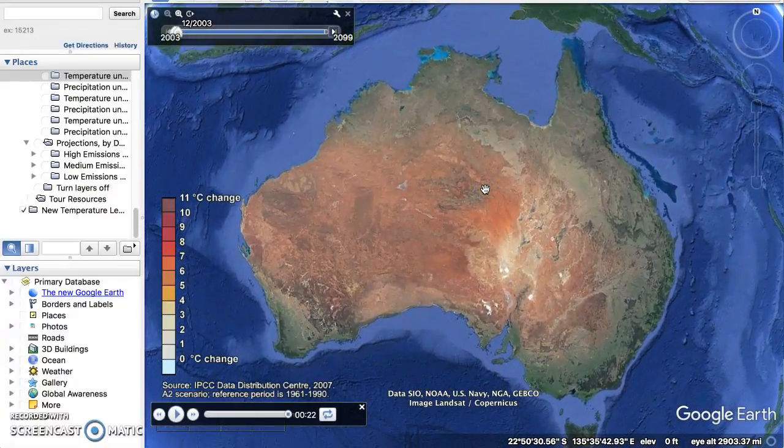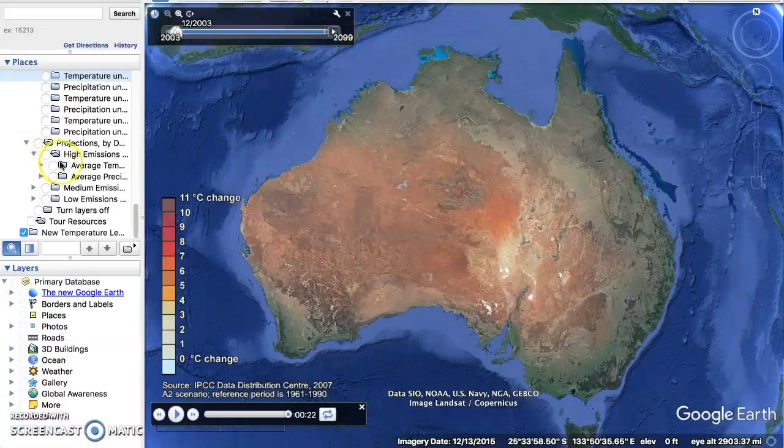Here's my temperature legend that I'm going to read off. Okay, so I'm going to look at my high emission scenario here. I'm going to click there, and I have on the left side, you'll see average temperature by decade, average precipitation by decade. Let's start with temperature, clicking down here.